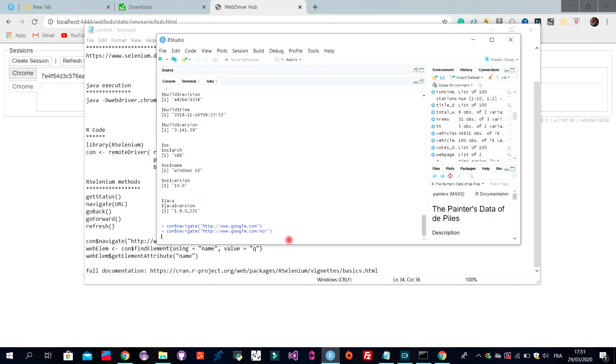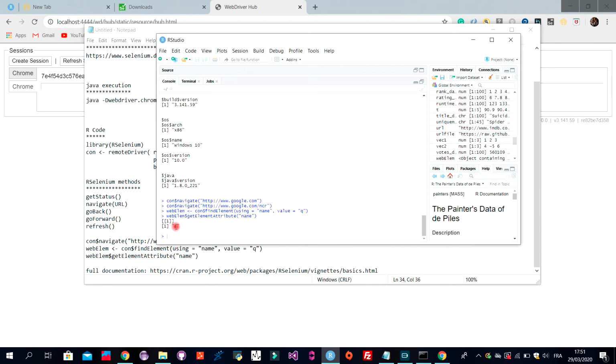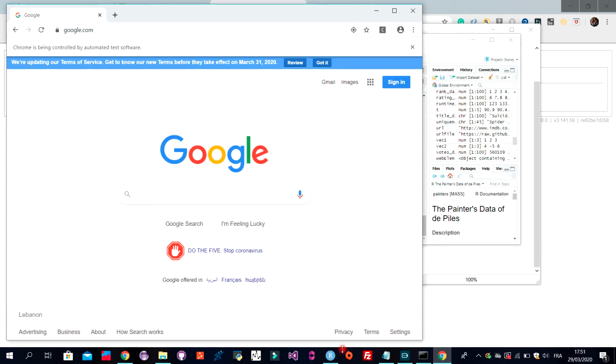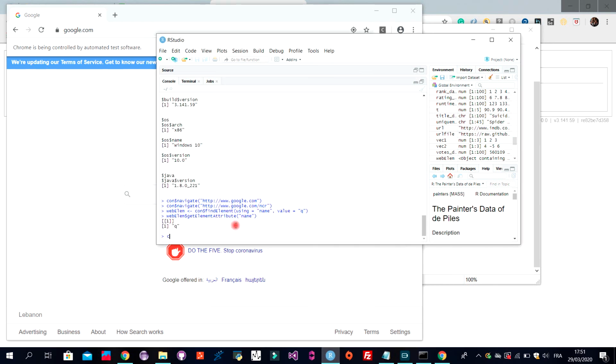So if we execute this code, I will get a q because I sent the request to find an element by name, which has the name q, and then I will get the attribute of this element, which is q as well. We can use a lot of functions. For example, let me open the session here and RStudio again. So I can say connection, goBack. So simply we'll click here. I'm just automating this step. So go back, we'll go back.